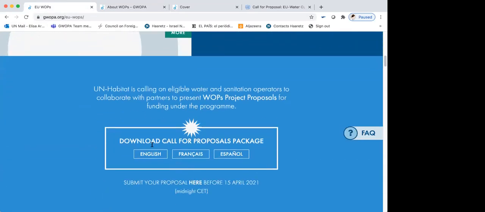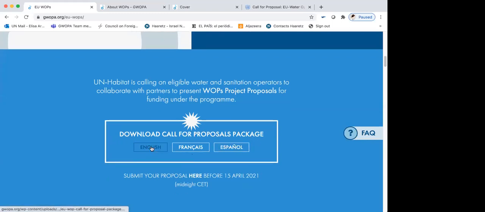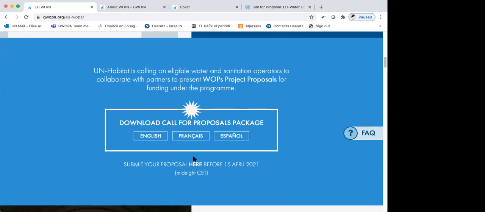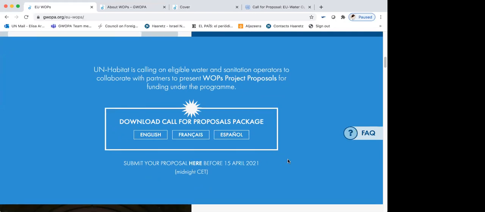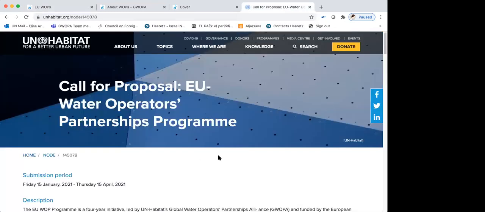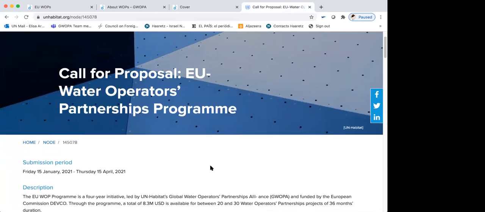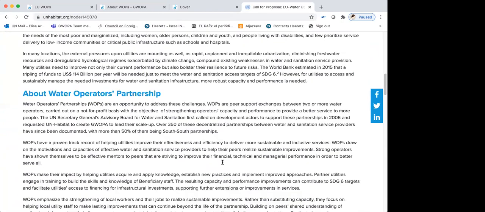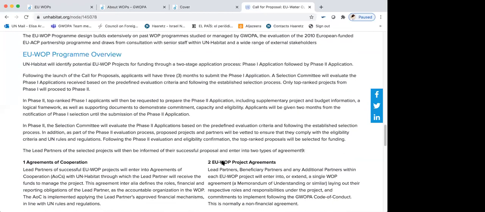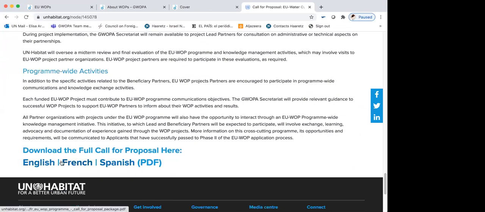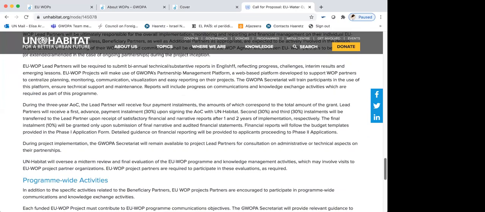Okay, so here are the call documents, again in English, French, and Spanish. And when you click here, you can see where to send your proposals. The deadline is the 15th of April, 2021. As well, so I don't forget, on the EU-WOP webpage you also have a very nice summary of the call package, what Julie already explained, but just a summary of it. And at the bottom of the page, you can also download the call for proposals package in the 3 languages.